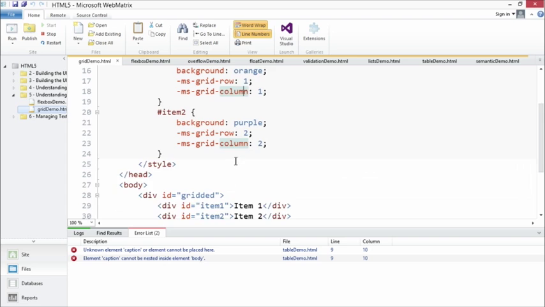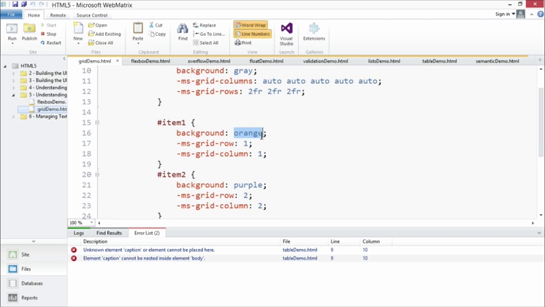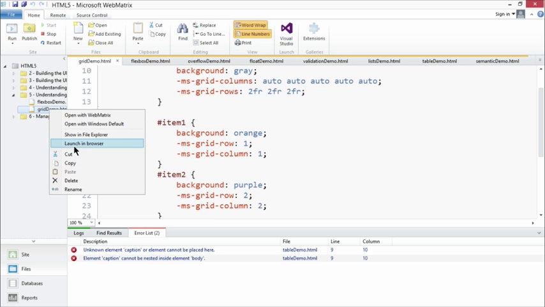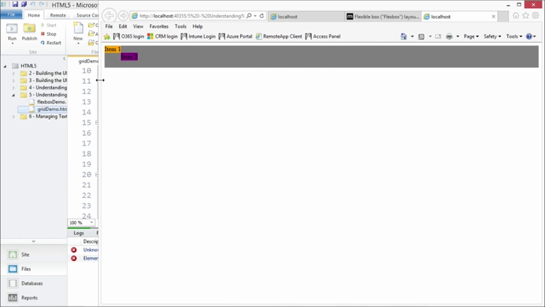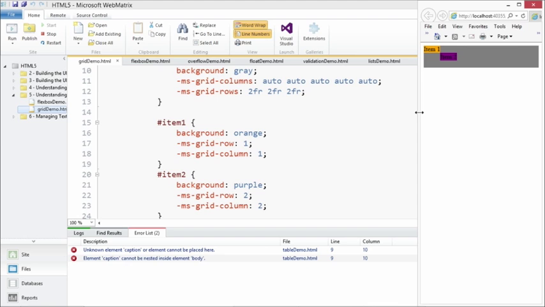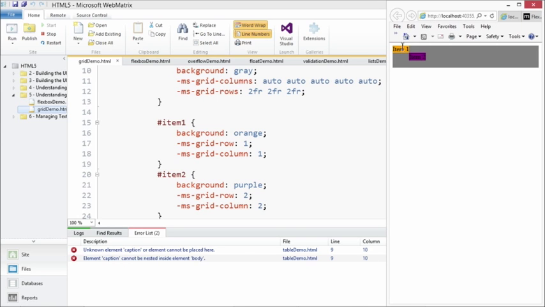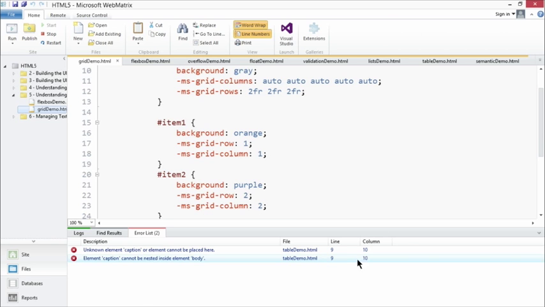Okay. Item 1 is orange. It's going to be located in row 1, column 1. And then item 2 is purple, and it's going to be located in row 2, column 2. Okay, so let's go ahead and launch in the browser. And there it is, right? So we see item 1 up top and item 2 down below.